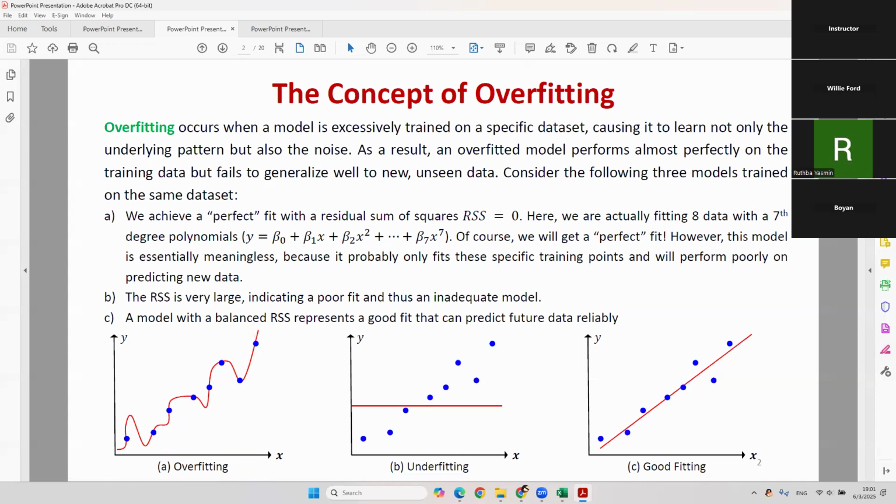However, what if my next data point is here? By comparison, you can see the result of the line, the result of our fitting. It's going to be a function something like this. So it's clearly a very bad prediction, and hence this is overfitting.